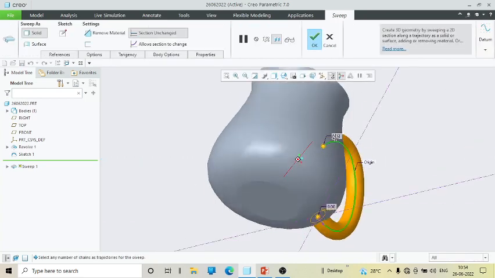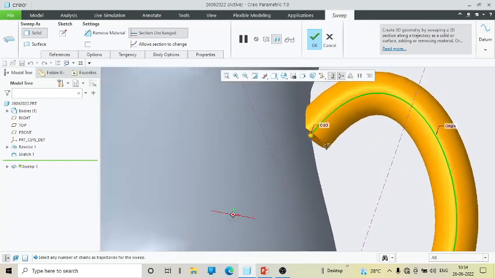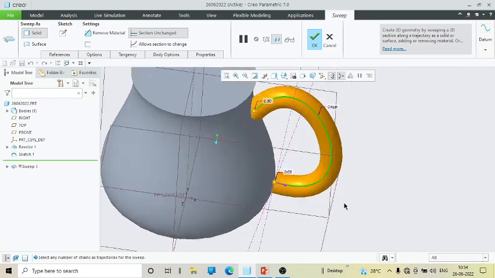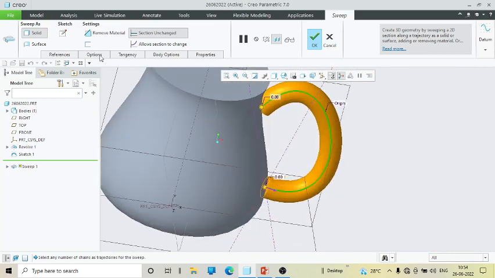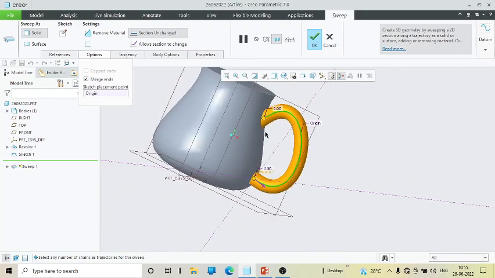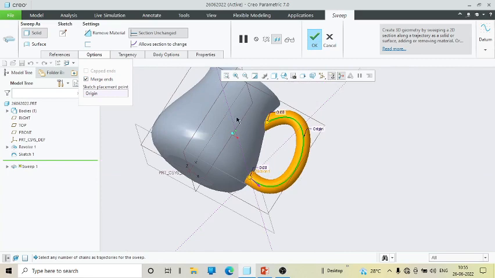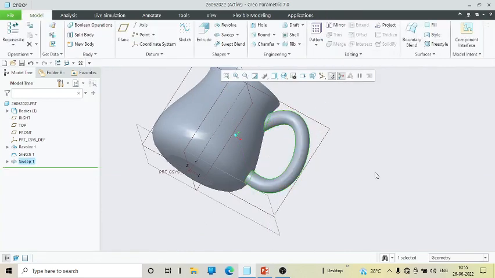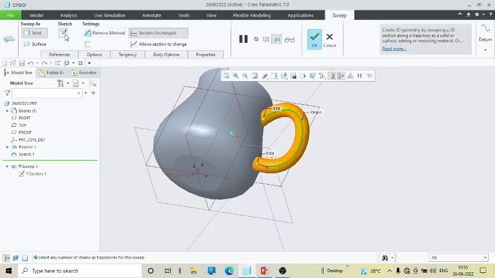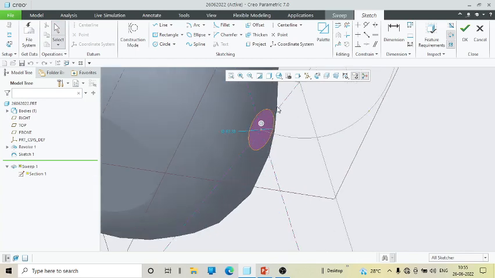You can see now also this edge is not connected to the main body. So we will go to options and mergence. Now you can see that this particular shape is properly merged with the solid body, the first one which we have created. So let me edit definition. Go to sketch. I want to reduce the diameter a little bit.